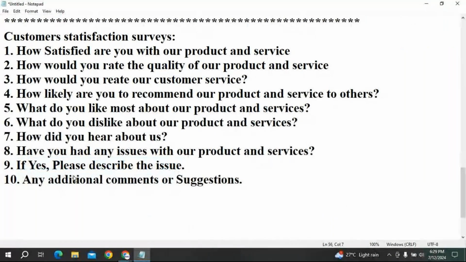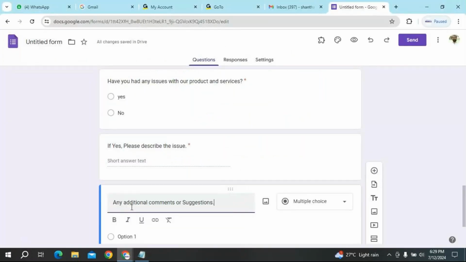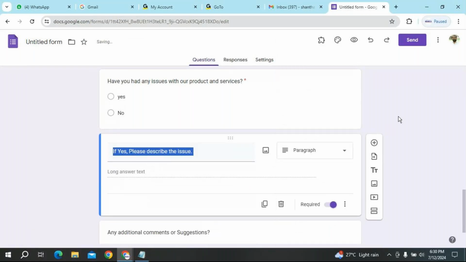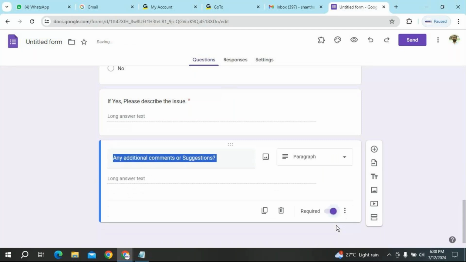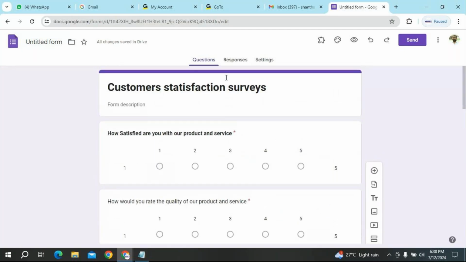Any additional comments you would like to give from the company's point of view. Select this, and I can take this for a paragraph. If there is a longer description, they can put it in paragraph text. Again make this required. So this is most of the things I've done, and go to the responses here.